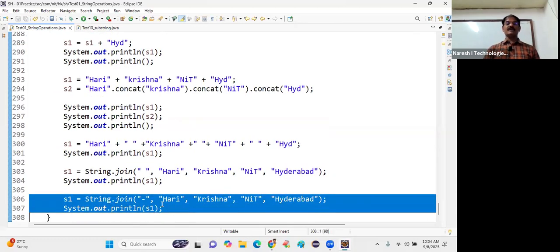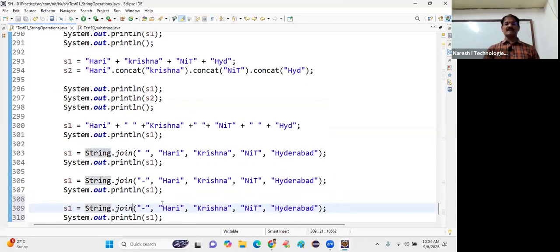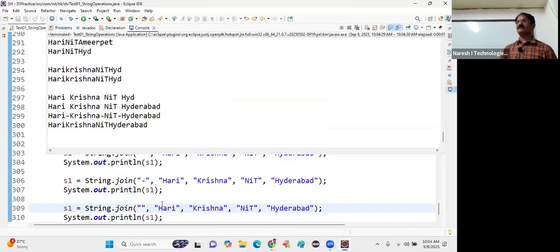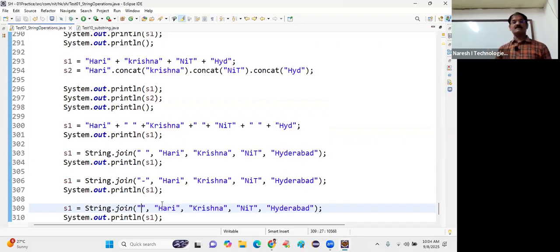No, sir, I don't want any separator. Then what to do? Don't want any separator? Then write what? Empty string. If I write an empty string, then what will you get? Hari Krishna NIT Hyderabad, we will get. So, which is the easiest way of concatenating the strings by using join?